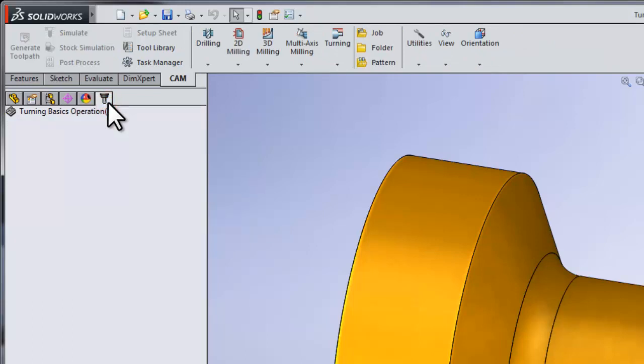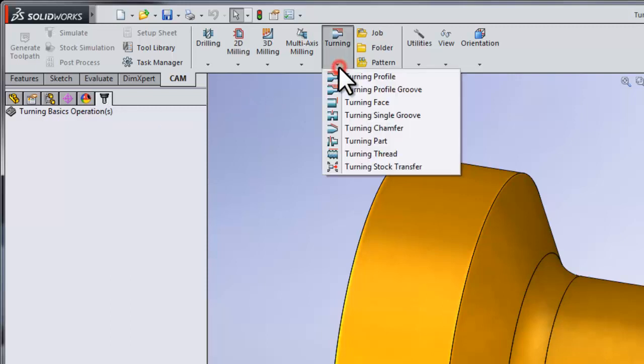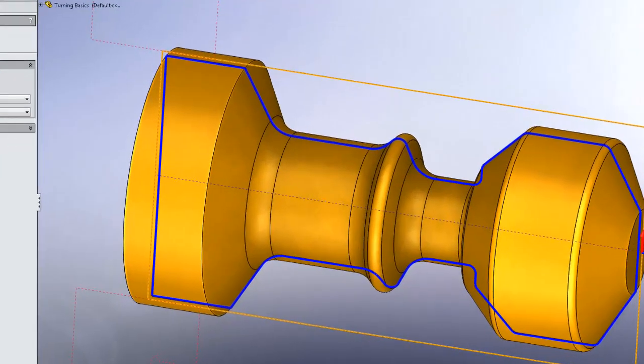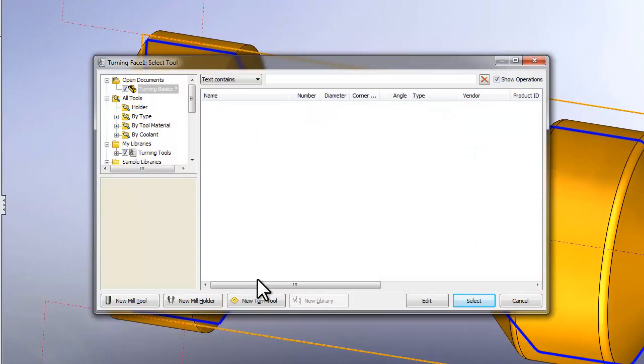We're going to start by facing off the material on the front side of the part. So let's go ahead and select the turning dropdown and select Face. We're immediately presented with an orange preview of the current stock, which was automatically defined, as well as a blue preview outlining the model that we'd like to machine. In the Property Manager, we can define the tool that we'd like to use. So I'll select Library and click New Tool to create a new turning tool.